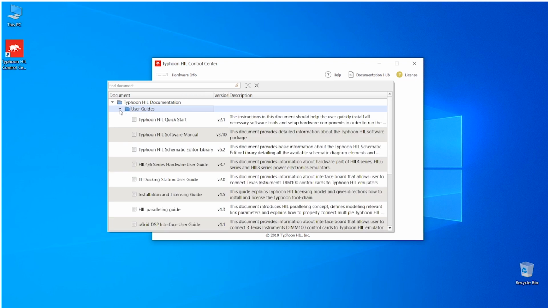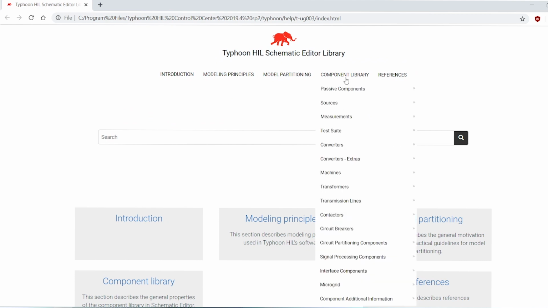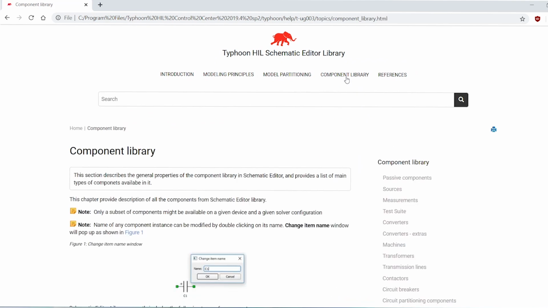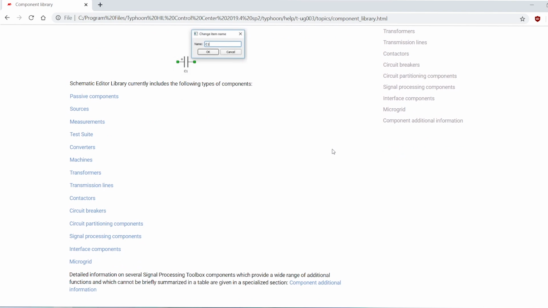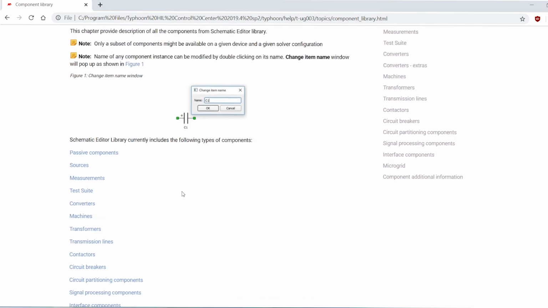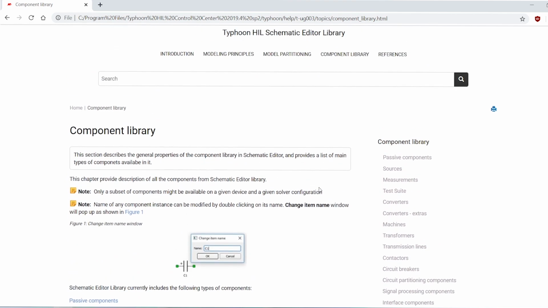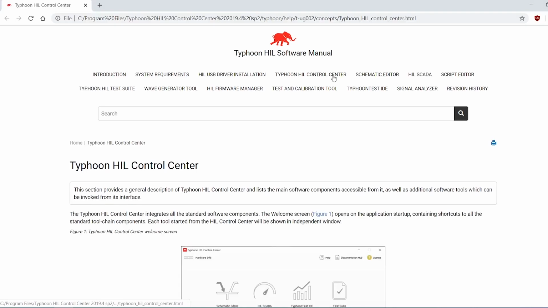So let's check what it looks like. Let's open, for example, Typhoon HIL Schematic Editor library. Say you want to find out more about the component library. You can just click here and read more about the general properties of each component in the component library of Schematic Editor. Of course, you can see the list of main types of components that are available. In addition, there is also the Help button. By clicking it, Typhoon HIL Software Manual will open automatically.